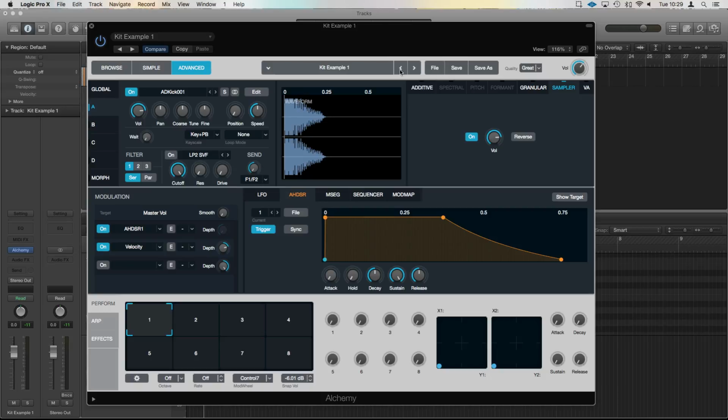What I've just done here is set up a quick MIDI pattern for a little hip hop beat, grab some samples and made two kits so you can actually swap between them and listen to different bits of them. For example, all I need to do is hit the tab and go on to the next preset that I've made, which we see the presets up here. So we've got kit example one, it's going to go to kit example two, keep playing the same pattern.